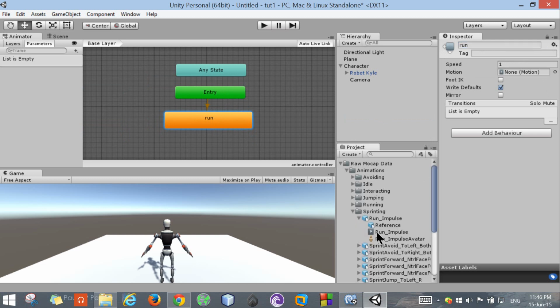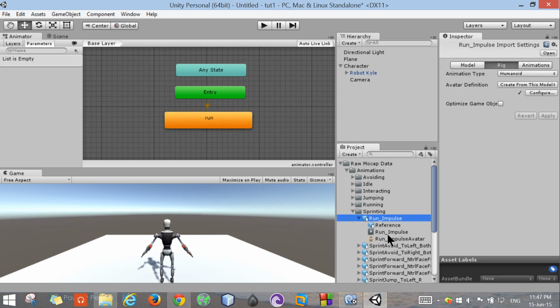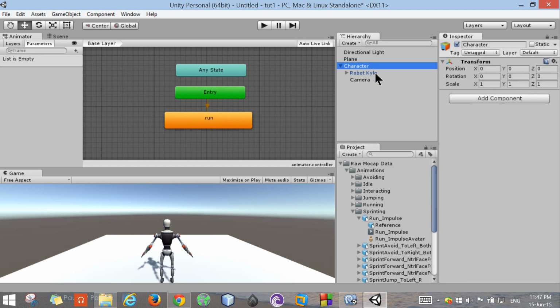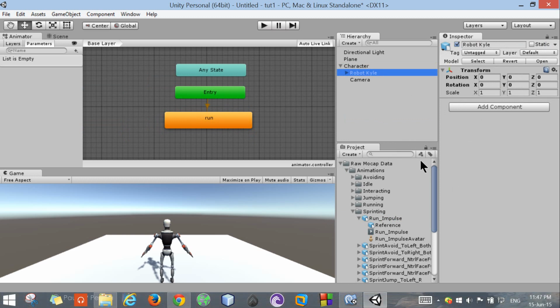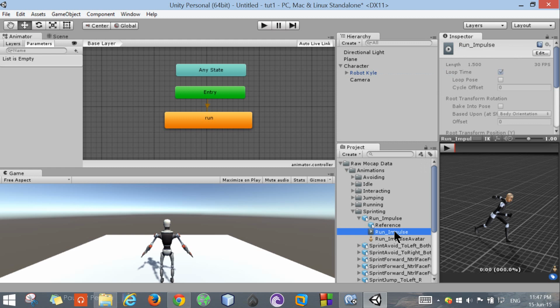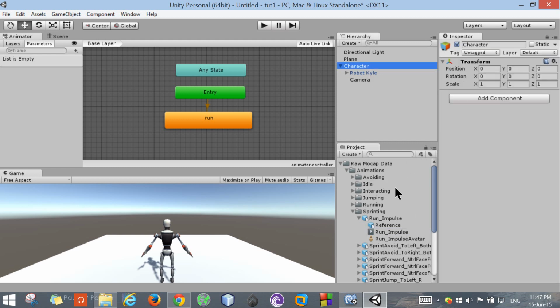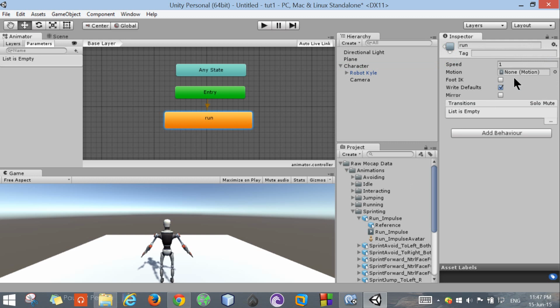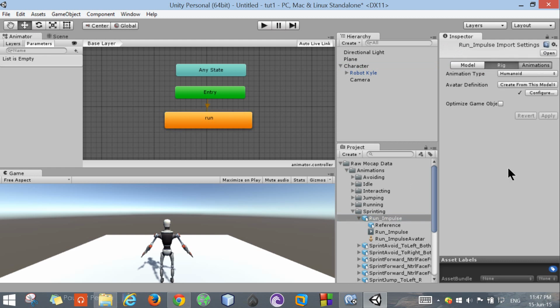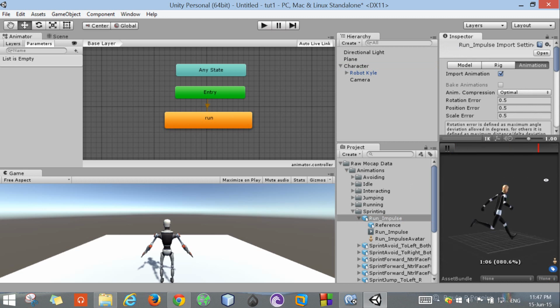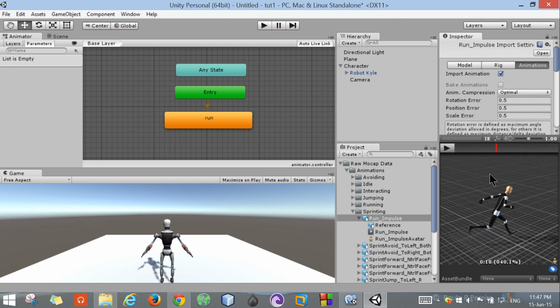I want my default running state to be run impulse, and you can see that in the rigging tab of this run impulse prefab, the animation type is selected to humanoid. This is a must because we need the animation and our character both to have the same animation type. So what I need to do is set my running animation motion to run impulse. You can see its preview in this preview window. This is how a character is going to run.